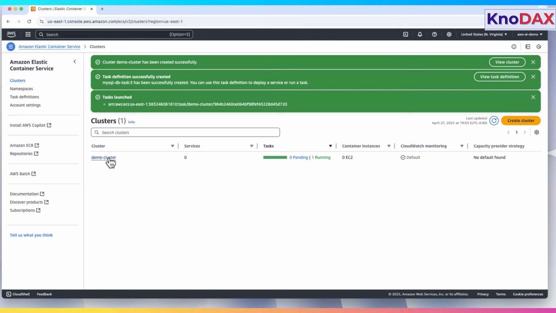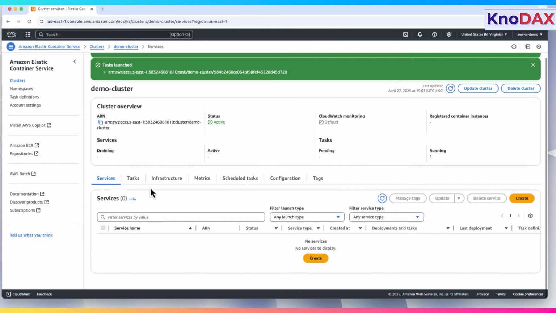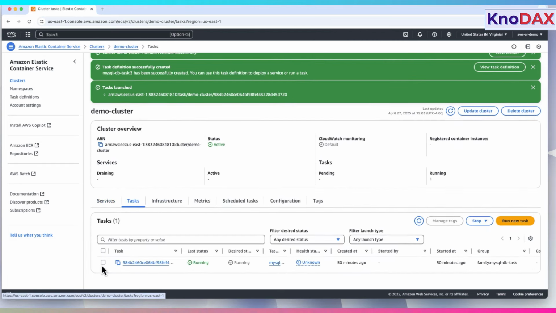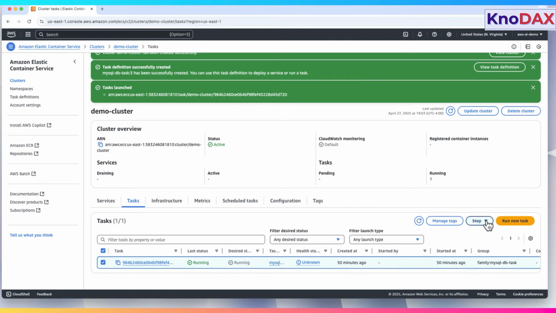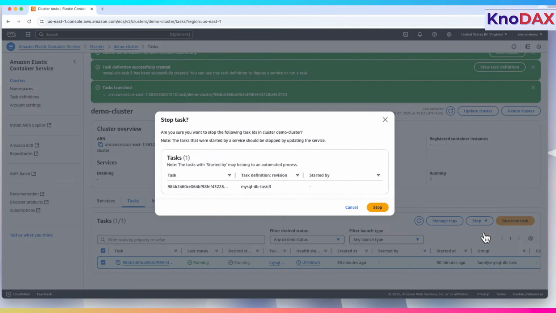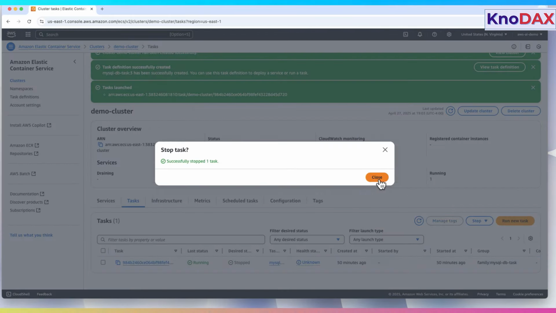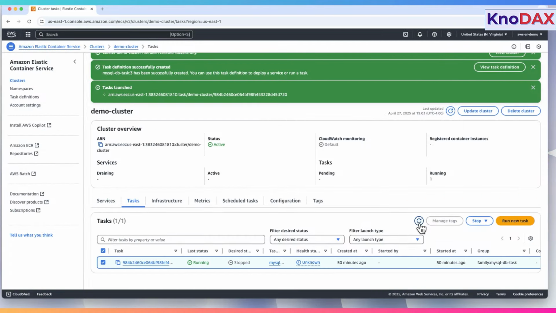Now, let's stop the ECS task. Go to your cluster and click on the Tasks tab. Select the ECS task you want to stop. Click on Stop Task and confirm. Wait for the task to fully stop. Once done, you'll see that the task has been successfully stopped.